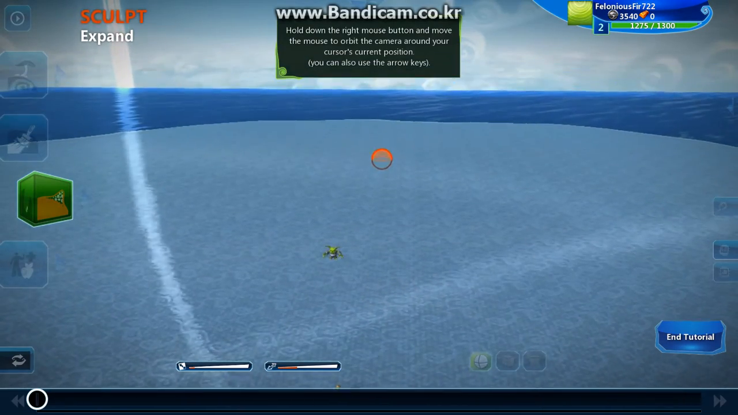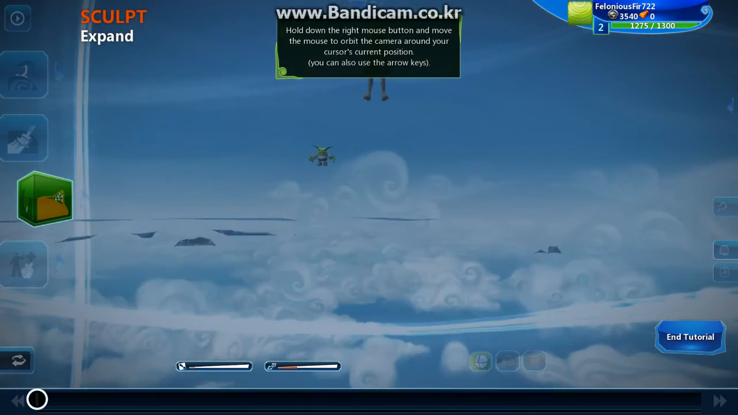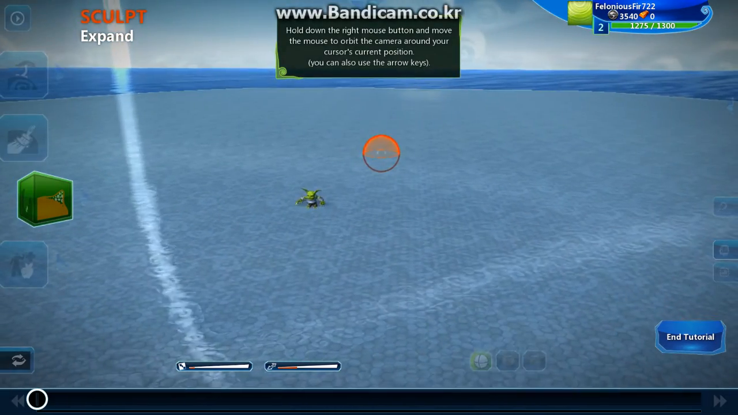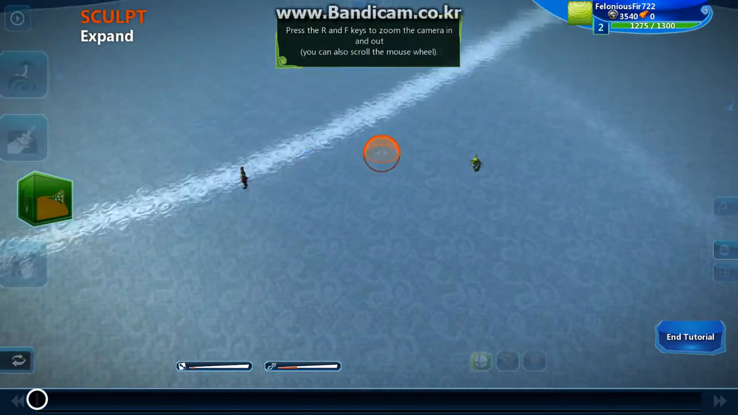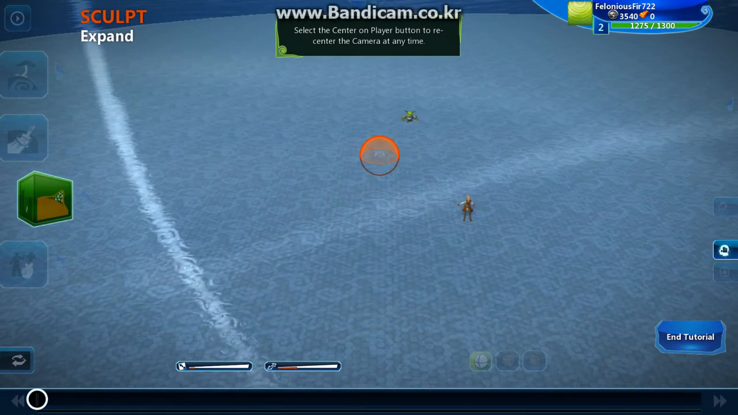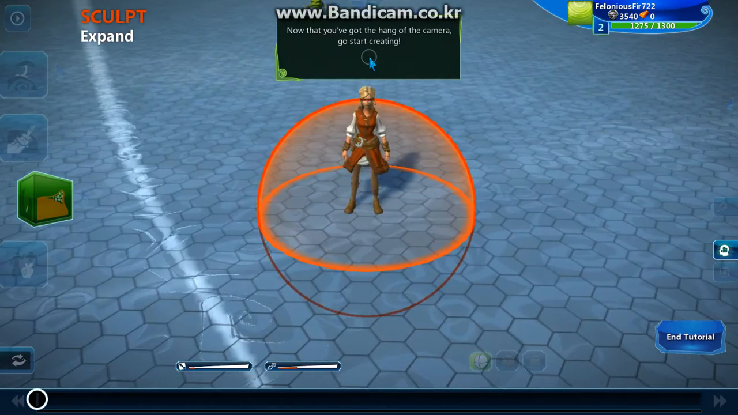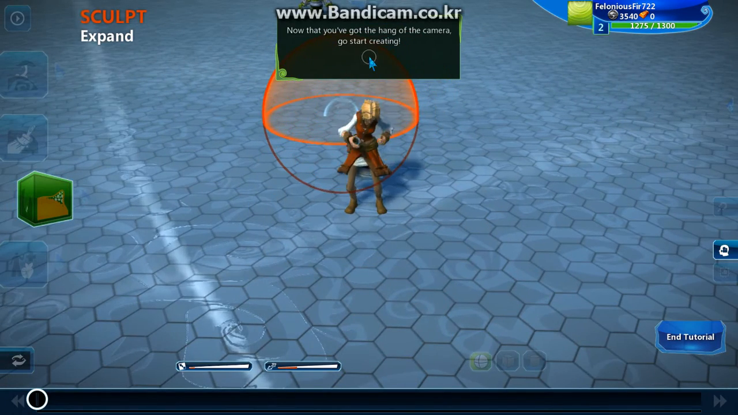Hold down the right mouse button and move the mouse to orbit the camera around your cursor's current position. Press the R and F keys to zoom the camera in and out. Select the Center on Player button to recenter the camera at any time. Now that you've got the hang of the camera, go start creating.